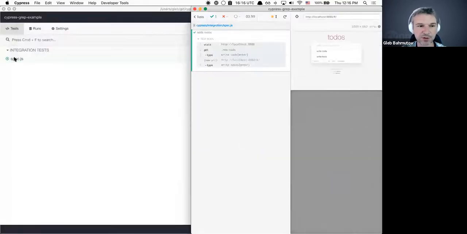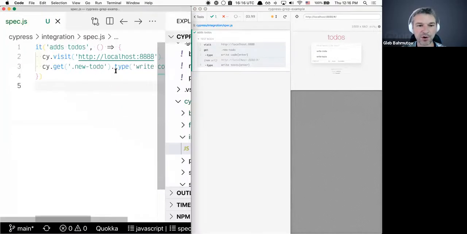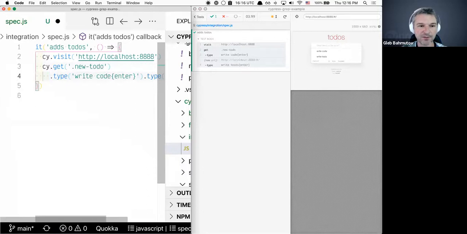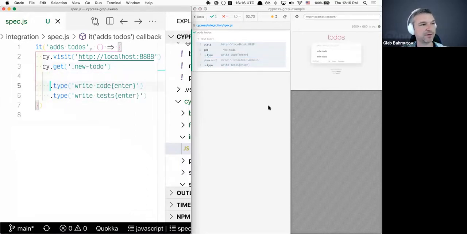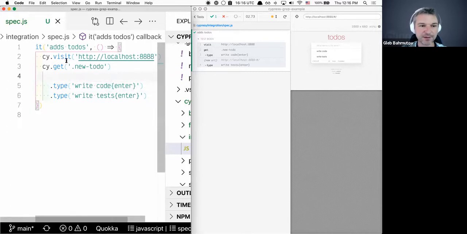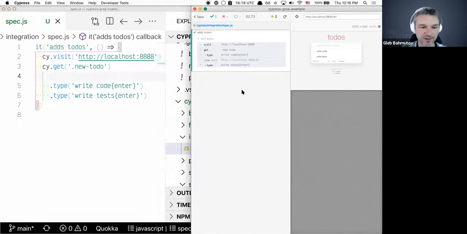So Cypress is watching my code. Every time I, for example, save my file, it automatically reruns the test. So I usually have Cypress open on one side of my screen or one screen and my code editor, and I just keep writing tests and it keeps rerunning them to make sure they're still passing. Okay, so in this case, this is what I've done. I visited the page, I found the element, and I typed 2 items.